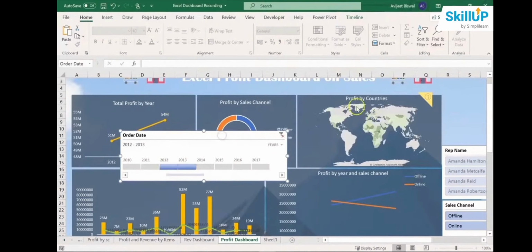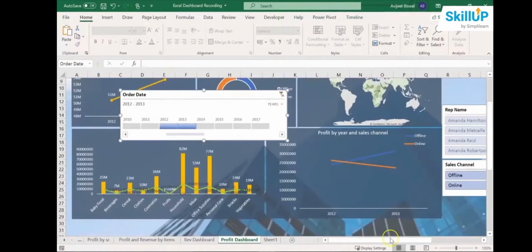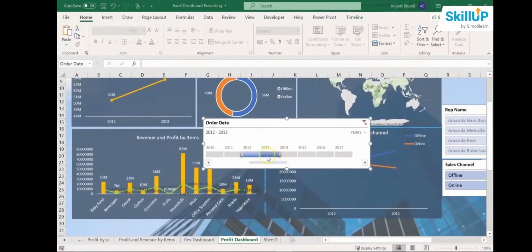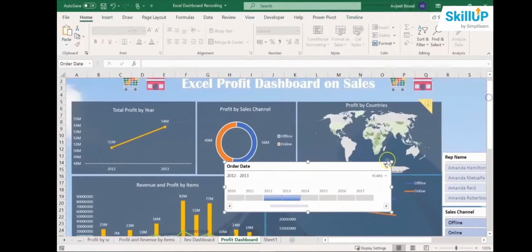Similarly, our map has also changed. Now this is a sort of an information that we have. You can click on this and check the information that Excel has prompted. Alright, so this is how you can use a timeline. Now as I said, we checked by years. You can also see it for months and quarters as well.